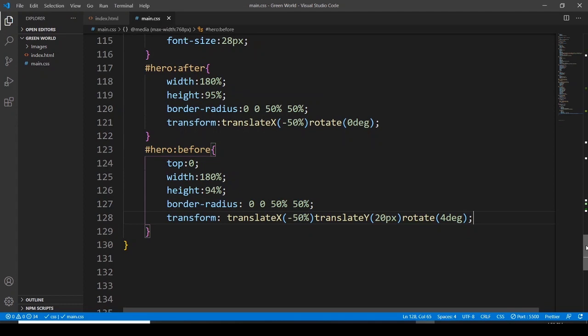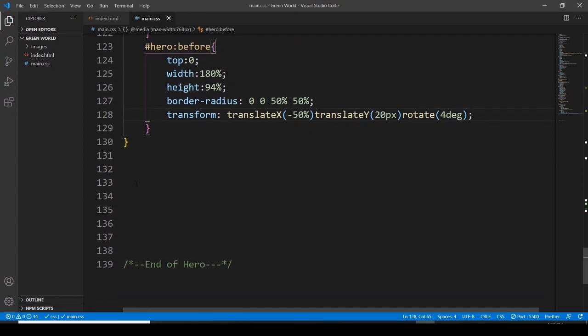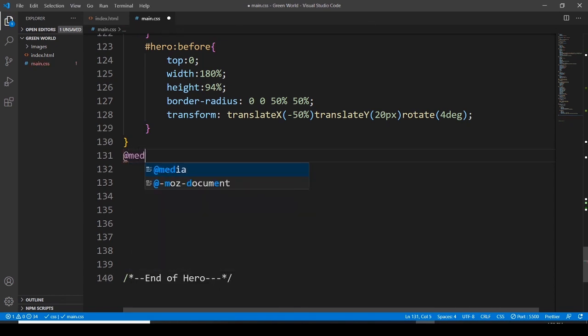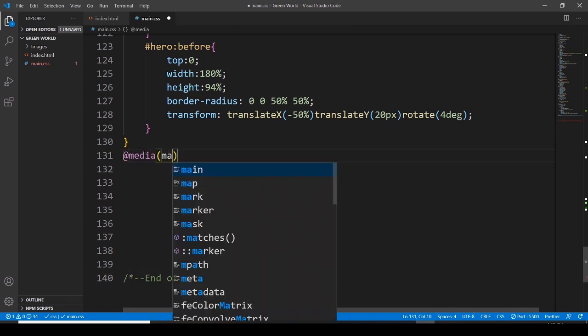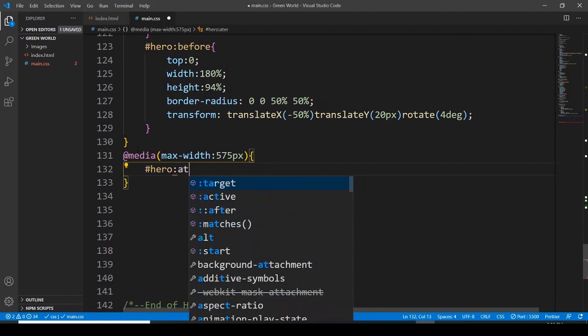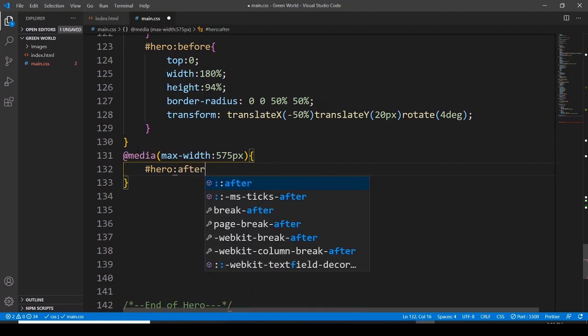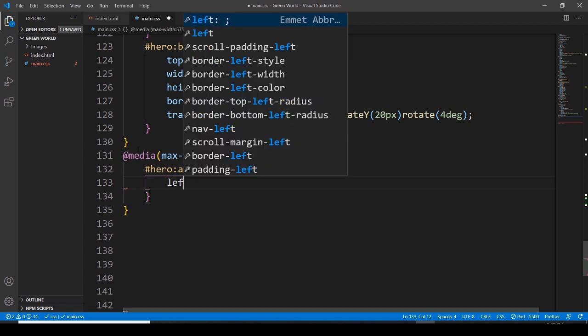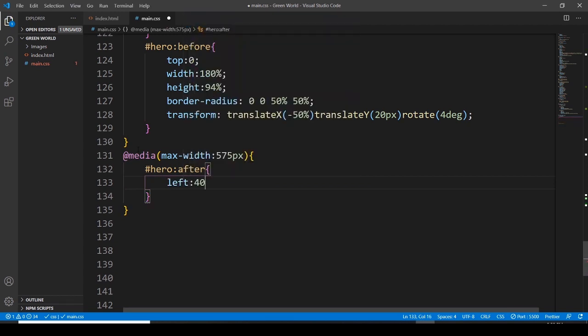Okay, again we do need media for the smaller screens, so add media. Max width is going to be 575 pixels, and again hero after, left is going to be 40%.